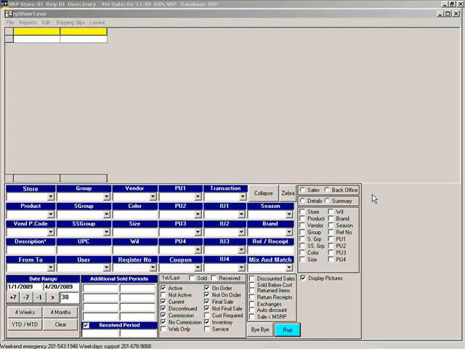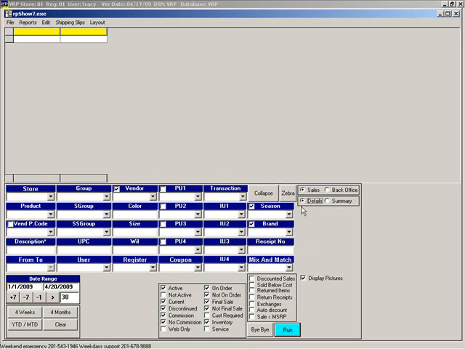Advanced reporting from Show. Start by running a report. Let's run Sales Details. After making your selections, you can click the checkbox next to a report parameter to include it or exclude it.